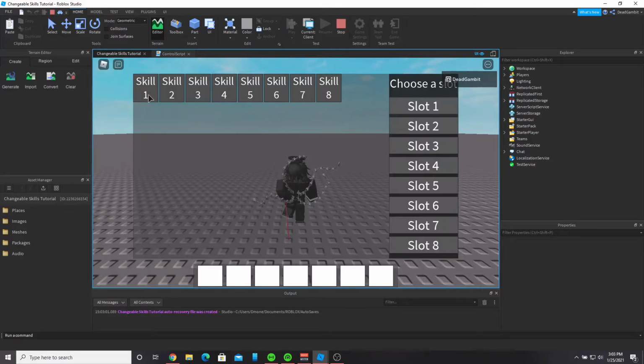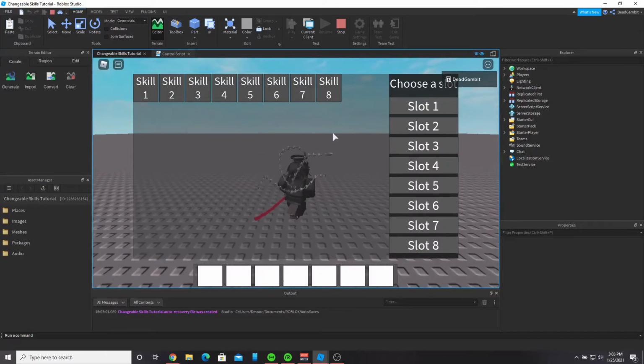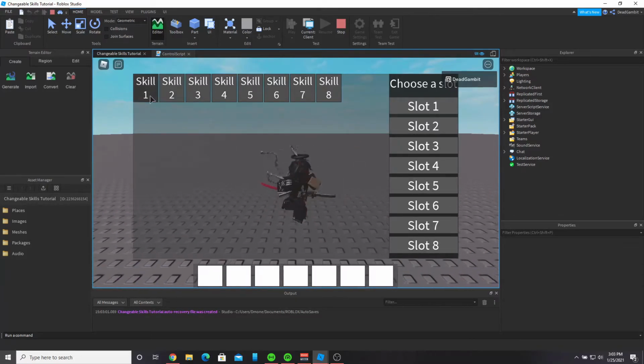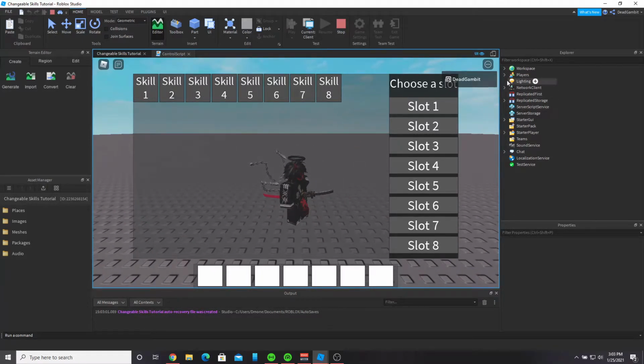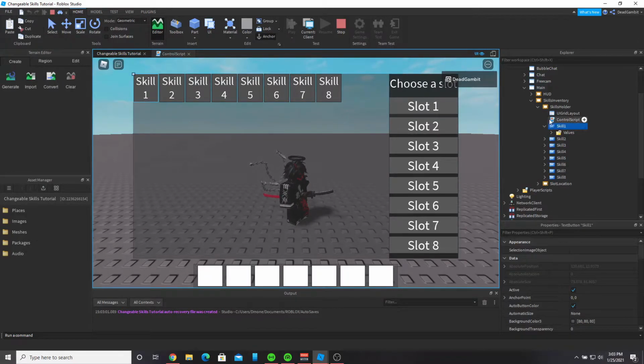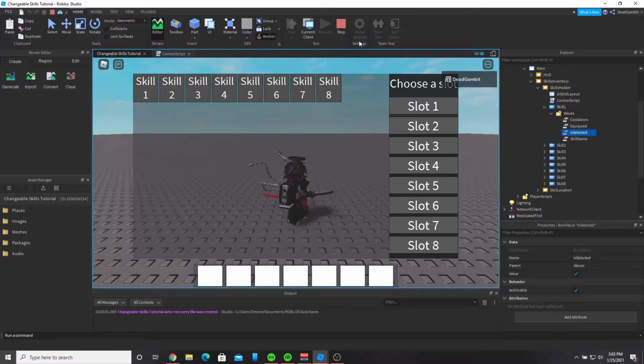Okay, here we are. Hey-o! So now we have the thing on, and if I go into PlayerGui, go into SkillsInventory, SkillHolder, I selected one, so the value of selected should be true. There we go.